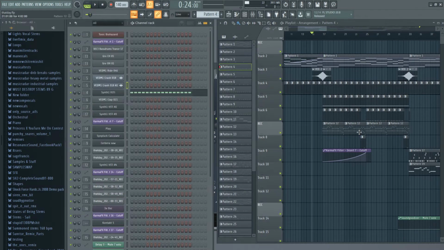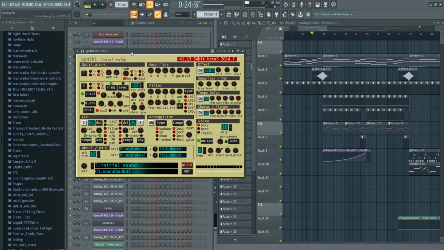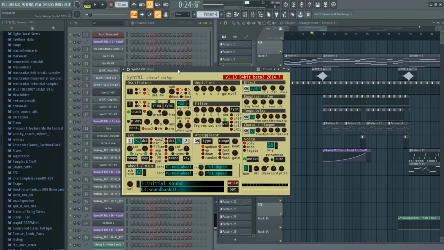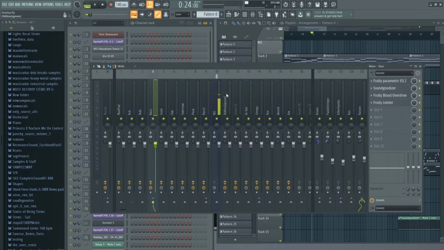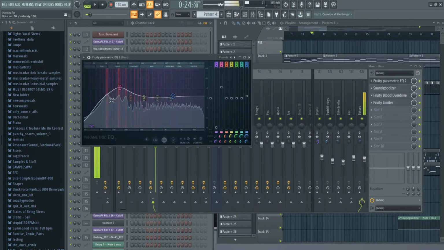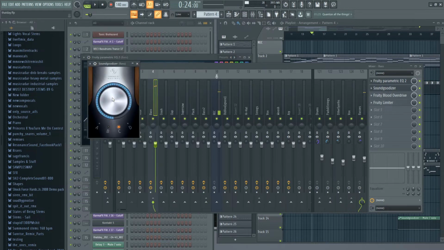And then I also added this, which is Synth 1, one of my favorite 2-oscillator synthesizers. It's also completely free, and you can grab it on the internet. This is making this noise. A very punchy, slightly detuned square wave with some added nonsense here. I believe I also have an EQ to boost some of the bass, and Sound Goodizer, which is sort of a compressor, limiter, and EQ all combined into one.